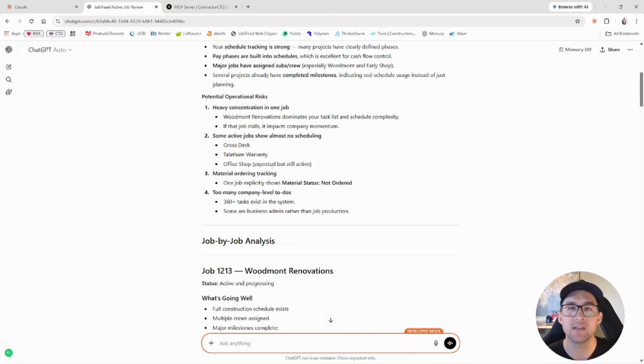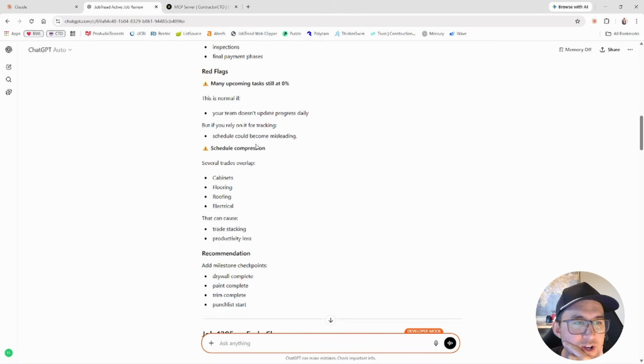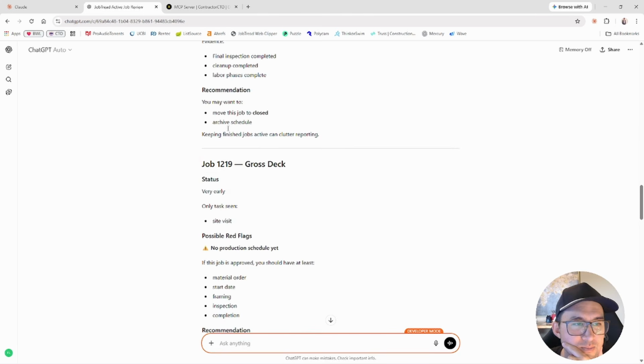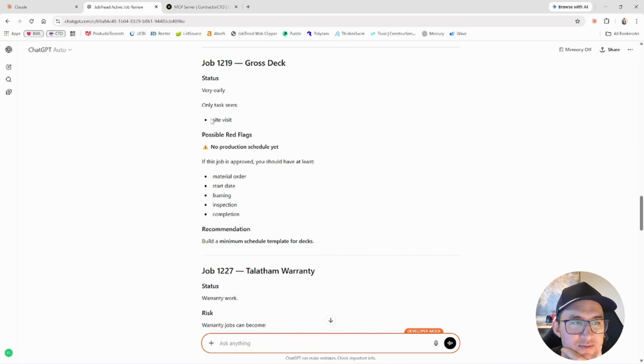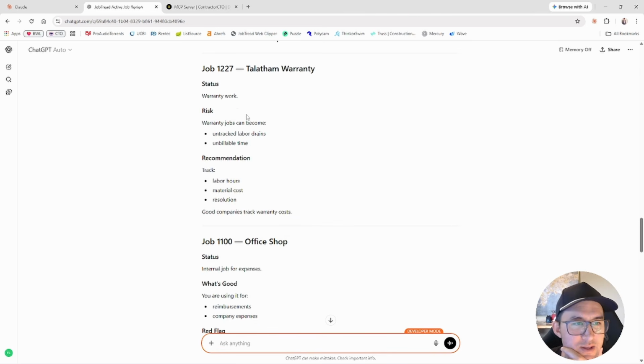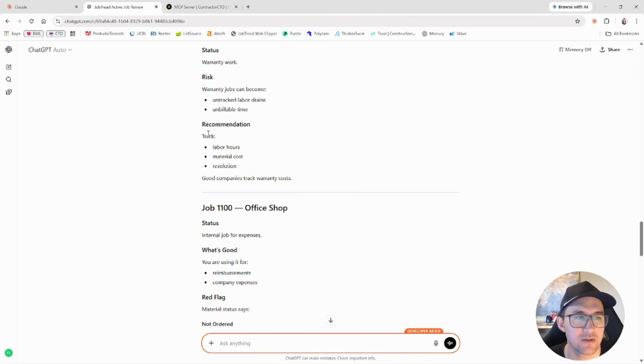So I could go further and tell the AI, hey, the office job is just that. It's an office job. We just store stuff. This warranty job doesn't start for a while. This deck just got approved yesterday. You know, it could look at some of that stuff. And then it's going to go job by job, what's going well. It's pretty cool stuff. Gross deck very early. Site visits the only task, of course. And it's giving you some recommendations.